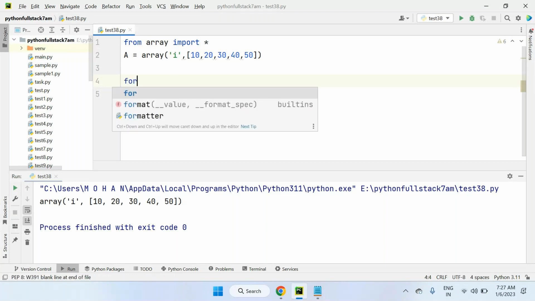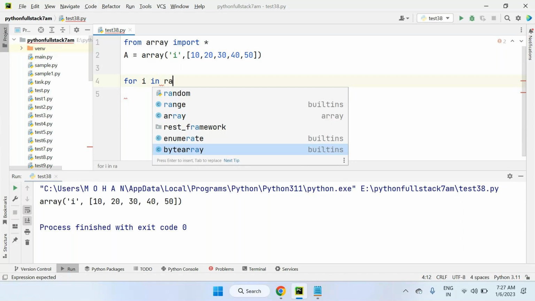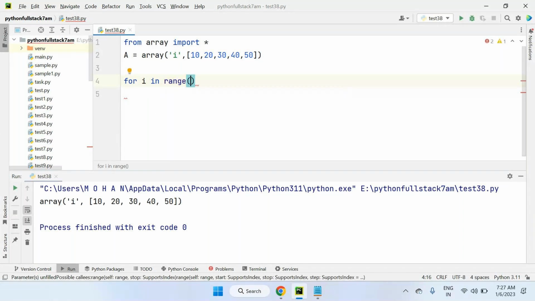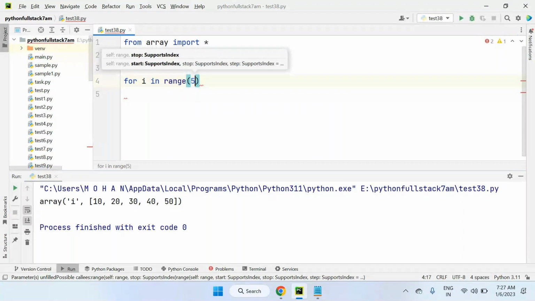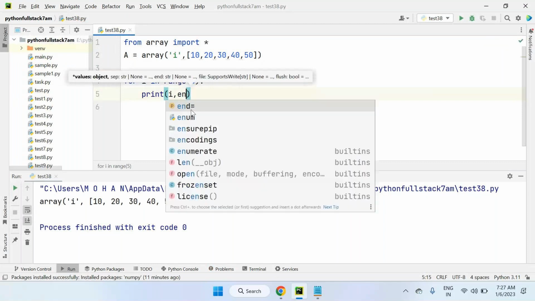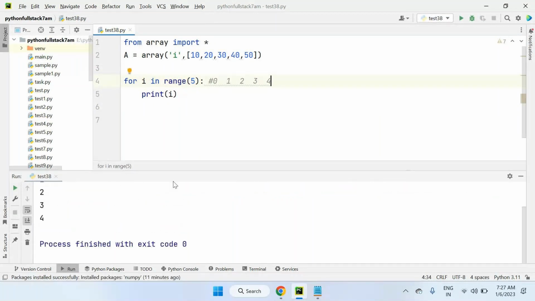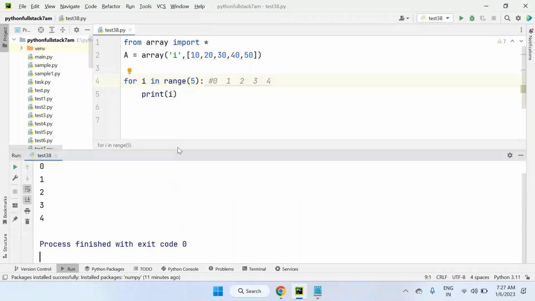For i in range of, I'm taking range of how many elements are there? So 5 elements are there. So I'm taking range 5. Print i I am taking. Then after that, let it be. So range of 5 means its range starts from where, sir? 0, 1, 2, 3, 4. Now let's run this. Now you can see the outputs, just observe 0, 1, 2, 3, 4.